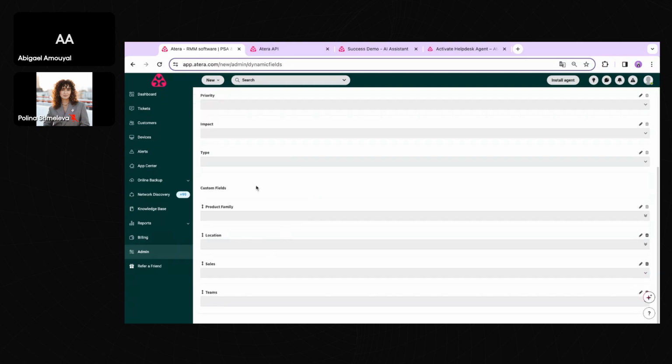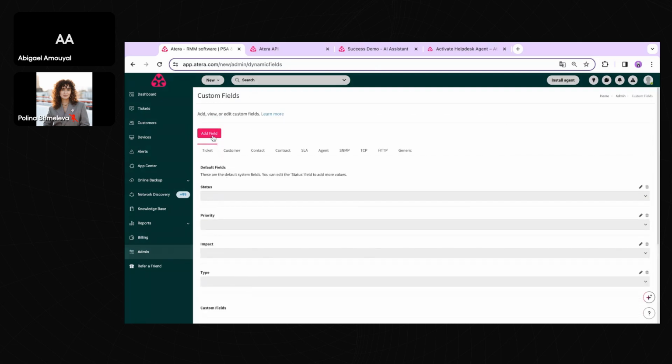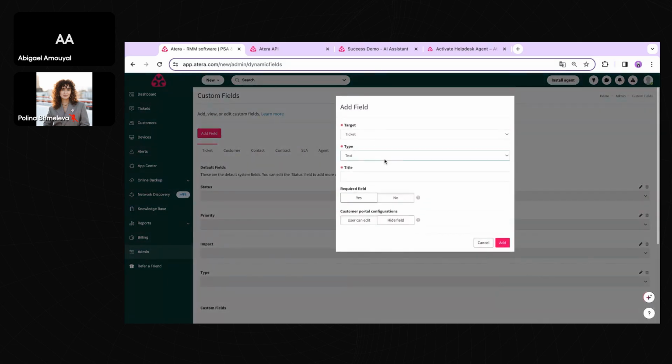So here, for example, these are custom fields, but if I click here, there are different types of custom fields: number, drop down with dependencies. You can make it a mandatory field, and then you can also decide if you want the end user to see that. There's some information that you just need for your own and you don't want the end user to see in the customer portal. You can definitely hide that field.